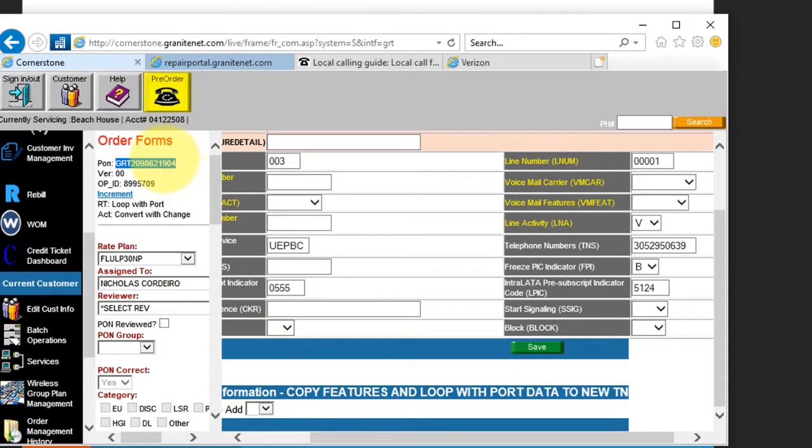We'll say, hey, per this PON, the PIC is this and that, but it's not in portfolio, please assist. They're going to look at the PON, they're going to see, oh yeah, look at that, the PIC is 0555, it should be loaded in portfolio, and then they'll go ahead and do it for us.